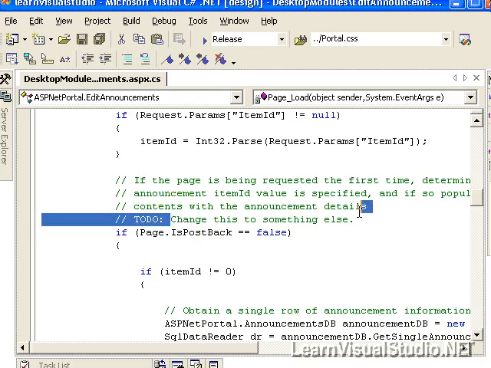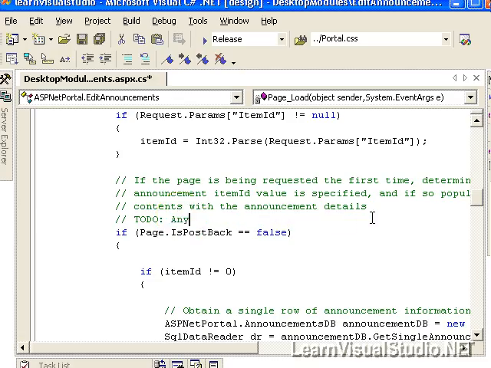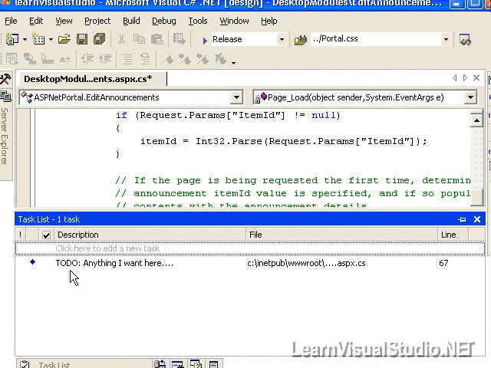Now, I can type anything I want here, and it will become the tagline. And so the next time I look at my task list, I can see anything I want here. This is a great way to remind myself that I've got some things to do in my code.